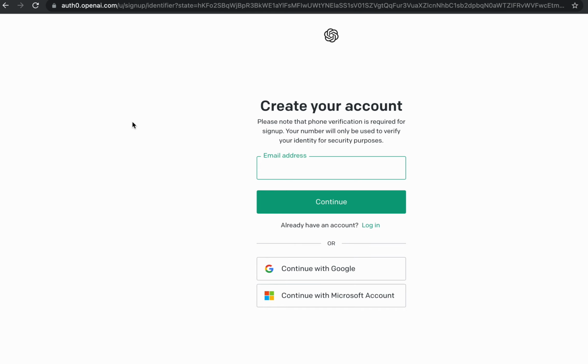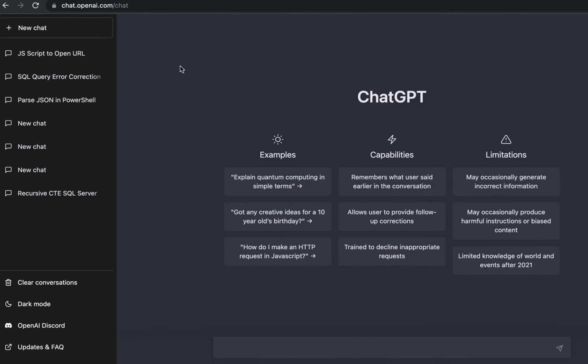I have already created an account, so I'll show you how it looks. So that's how it looks like. So now here you can see it's the text box. Here you can type your query.